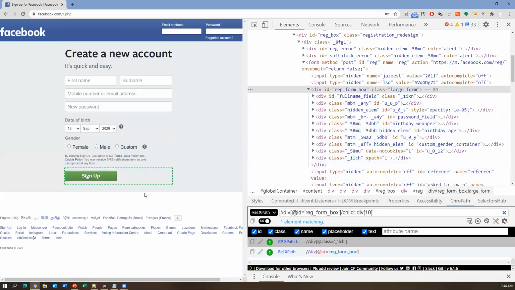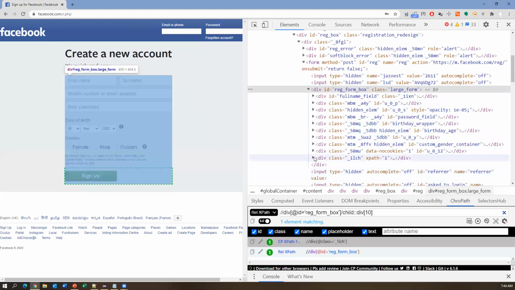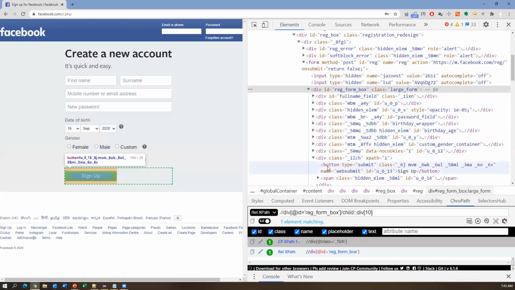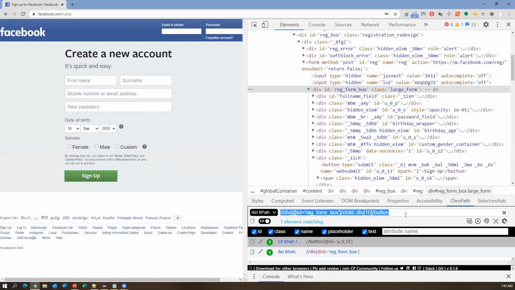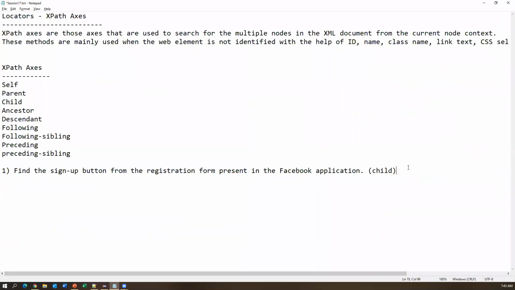Again inside the sign up, this is the last div tag. If I expand this last div tag, we have a button tag inside. So I can say slash button. Now this is exactly pointing to the sign up button. This is the way we can locate this element by using child access. This is a purely customized XPath case, so we should be familiar with writing XPath. Now this particular XPath is exactly pointing to the sign up button. So this is the solution for this example.